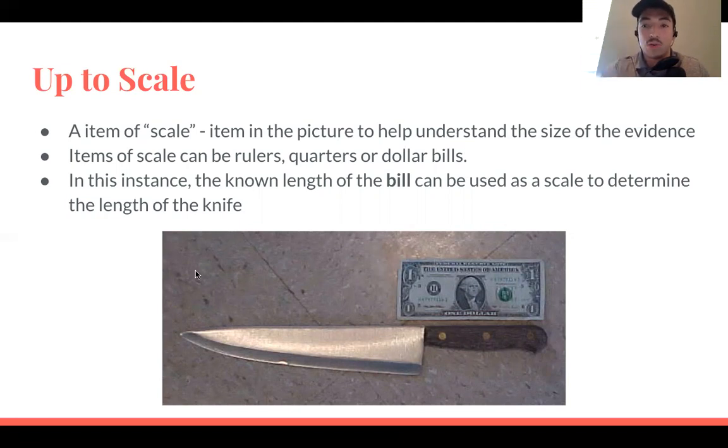So it can be a ruler, it can be a dollar bill, it can be quarters. It's something that never changes. Books can be sometimes hard. You just have to know the exact book that it is. Water bottles might be tough too because water bottles vary, right? Their sizes change, so it can be tough, but it's something that doesn't change a lot.